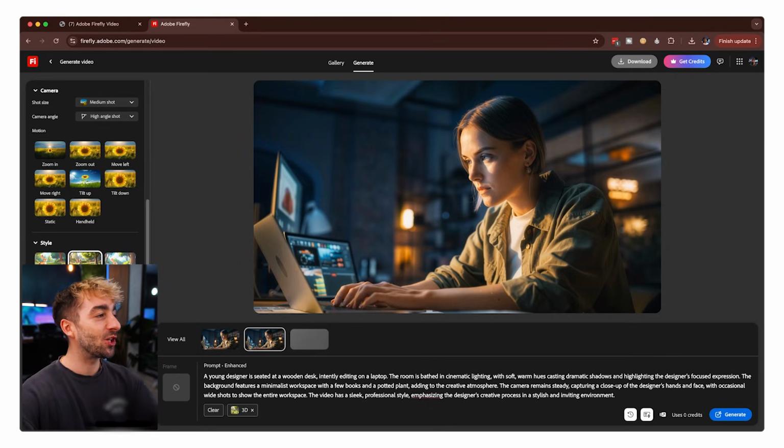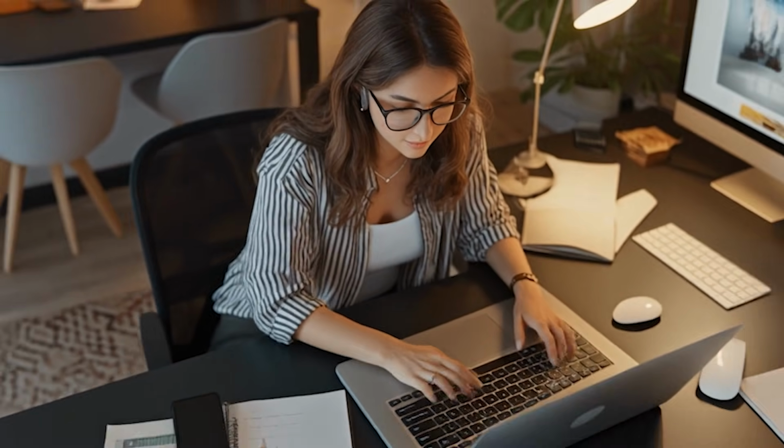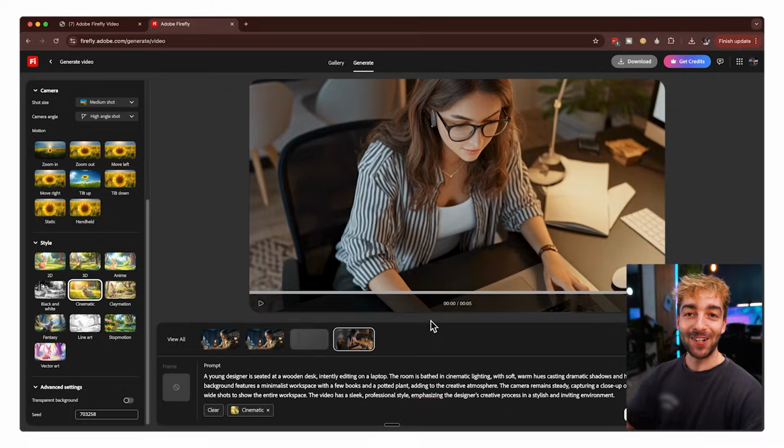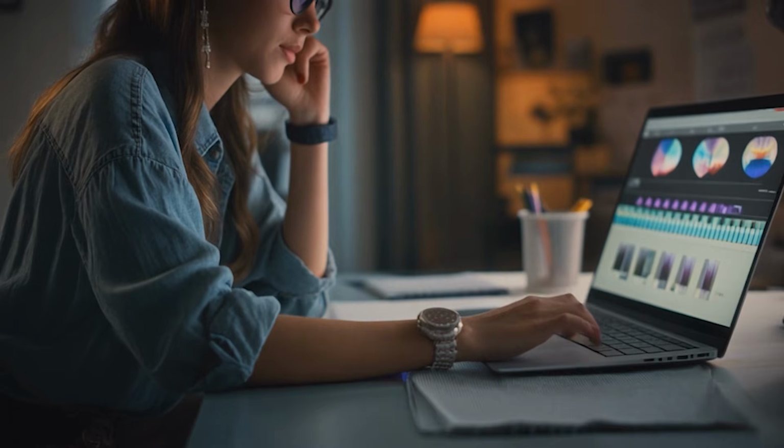Now, once you've decided how you want your video to look, you can go ahead and hit generate and check this out. And doesn't that just look great? And again, I want to remind you that this is a 3D style, but let's go ahead and choose cinematic, hit generate, and boom.